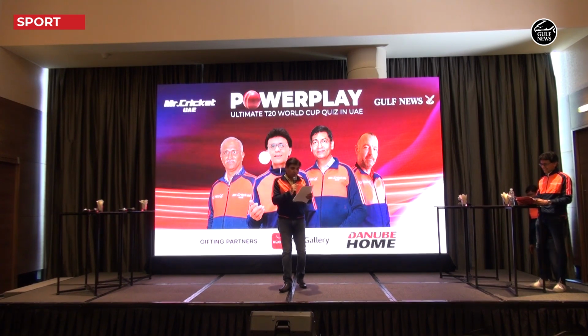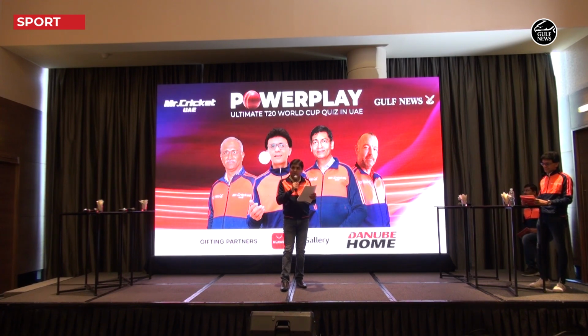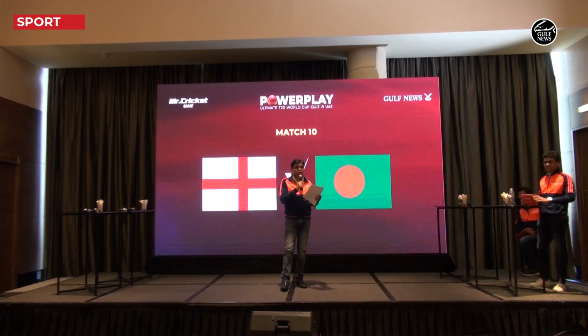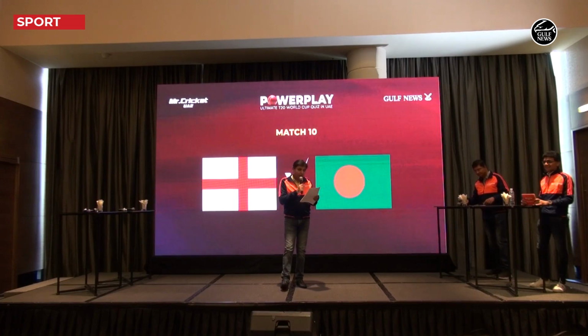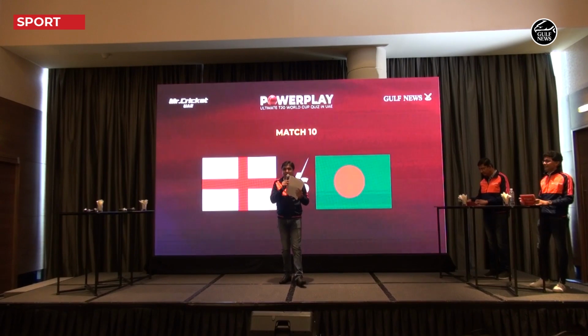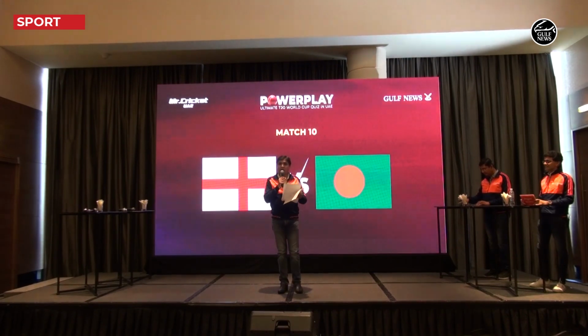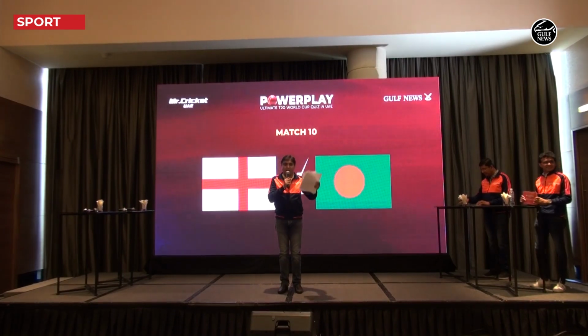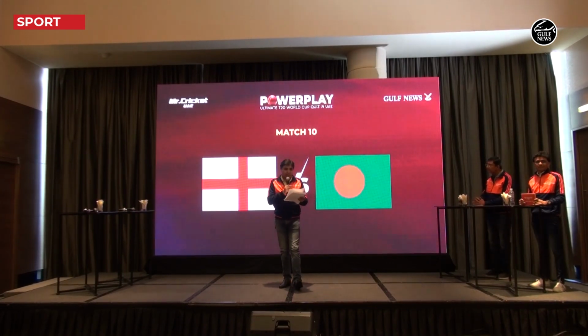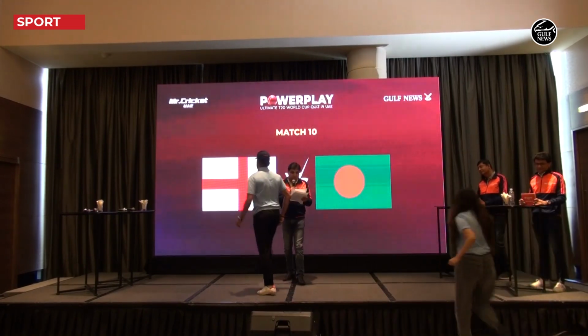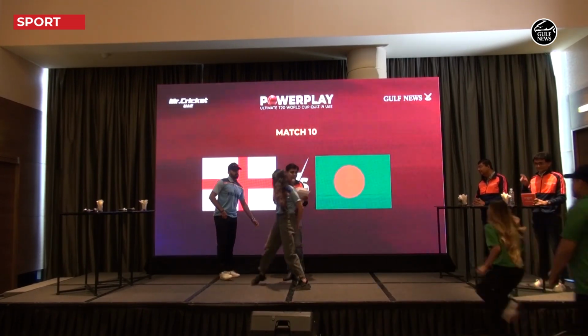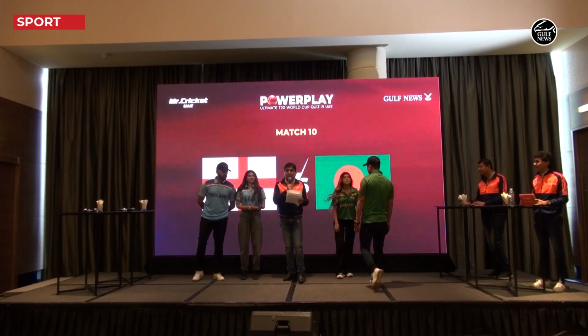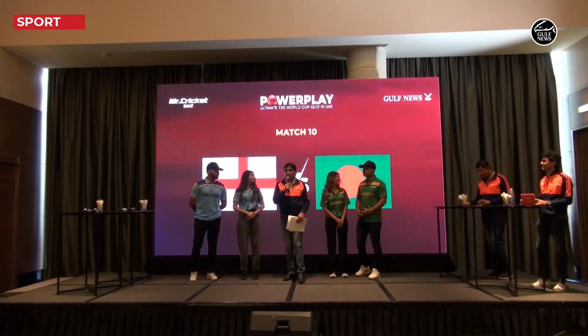The next matchup is match number 2, England versus Bangladesh. Can we have the players of England and Bangladesh? The quiz master is going to be Mr. Alex Abraham, and the players coming up on the stage are, for England, Moiz Ahmed and Manaswi Trivedi. For Bangladesh, it's Saida and Faisal. You remember Faisal? He's been answering all the questions.